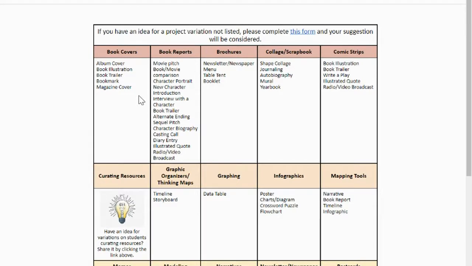So underneath book covers, we have suggestions for things like an album cover, a book illustration, a book trailer, a bookmark, or a magazine cover instead. Under each of these, what you'll find are some suggestions for alternative ways to do a similar project that isn't exactly like this. But if you wanted to make any of these projects, you might be able to just use the matrix for which applications lend themselves well to a book cover and the step-by-step instructions on the task cards for how to use the chosen application.